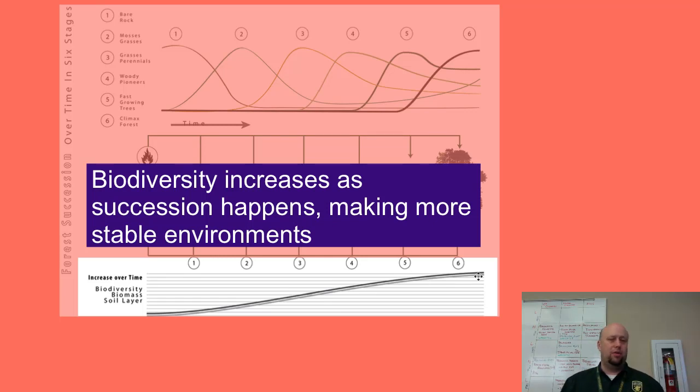We're going to talk a lot more about biodiversity later, but succession helps to lead into that increased biodiversity. As succession continually occurs, we're getting more and more biodiversity. Therefore, we're going to get more stable environments out of that eventually.